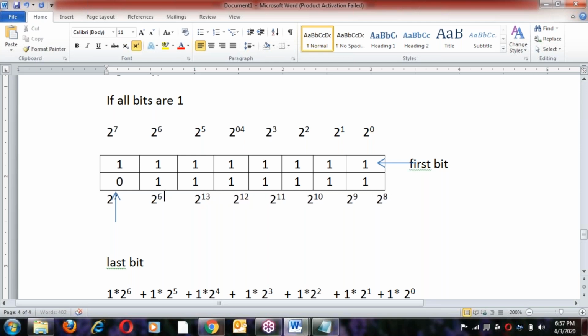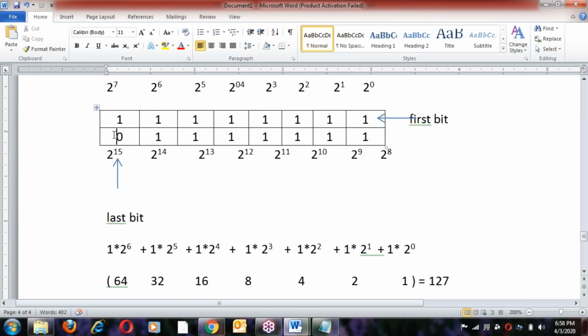This position is 2 to the power of 14, right? Next, this position is 2 to the power of 15. So you get 2 to the power of 0, 1, 2, 3, 4, 5, 6, 7, 8, 9, 10, 11, 12, 13, 14, 15, like this. Suppose all bits are ones here. This position, value 0, is for the sign.